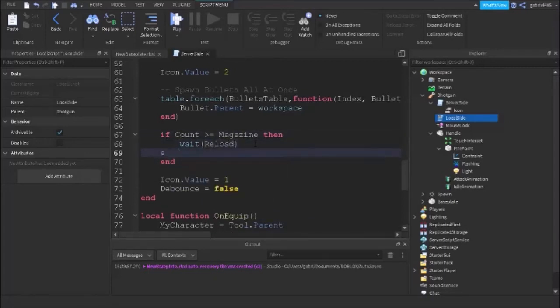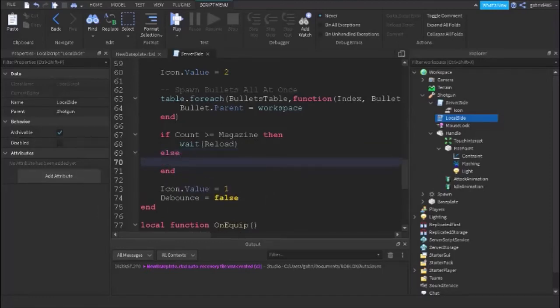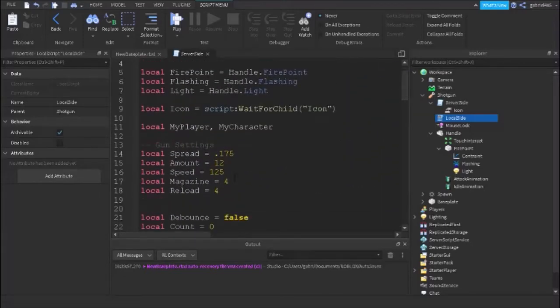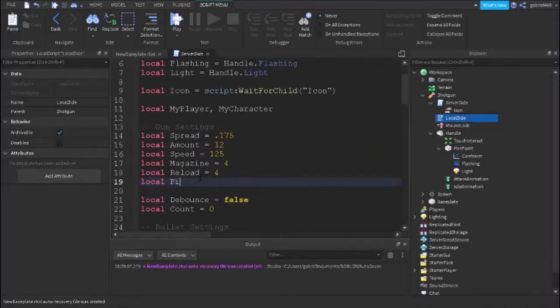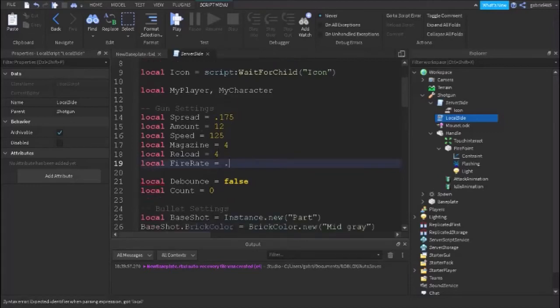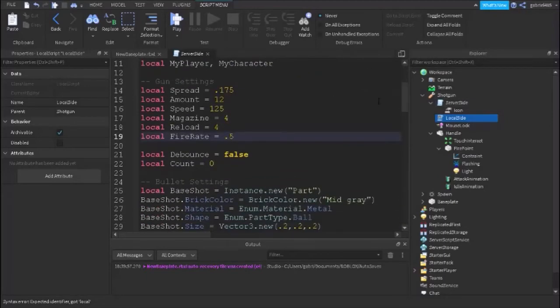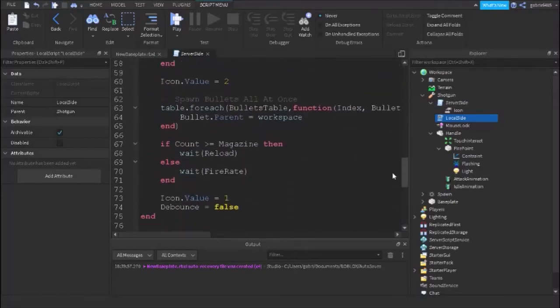Else, okay, this makes it so we have to wait our fire rate. So we don't have a fire rate for this gun, but we're gonna make it so there's a little delay between each shot. Okay, so that's gonna be our fire rate. So we're gonna make a new variable, and this is gonna be fire rate. So the delay between each shot, that is what a fire rate is. So we'll make it 0.5. Okay, so we're only allowed to shoot every 0.5 seconds.